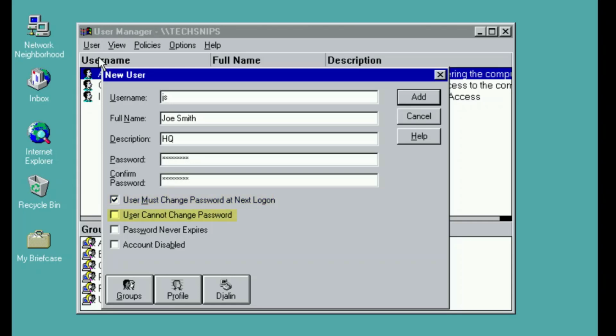And then we have the user cannot change password. You check this box if you want to prevent users from changing their own password in case they forget. The next box is password never expires. I don't recommend checking this box as it is good practice to have the user's password change every 60 to 90 days. And the last one is account disabled.